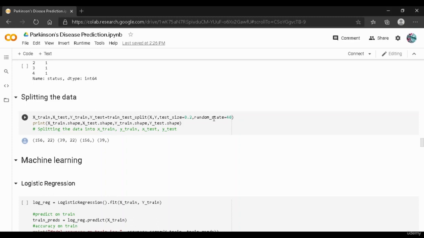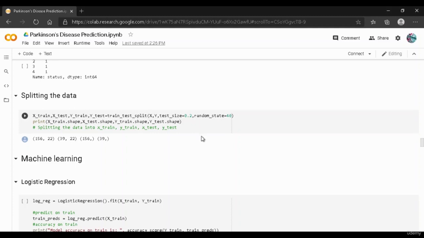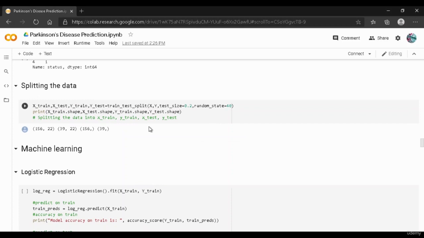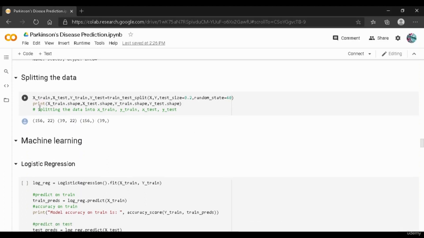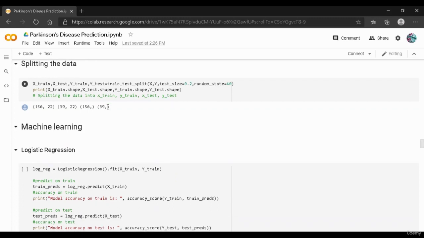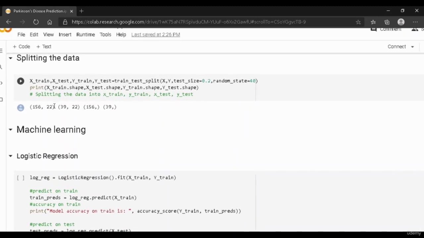What random state does is, let's say 2 people among 5 people use the same random state, then those 2 people are likely to get similar results, and having the same random state will give them the same results. Here we have printed our x train shape, x test shape, y train shape, and y test shape, and these are the shapes.